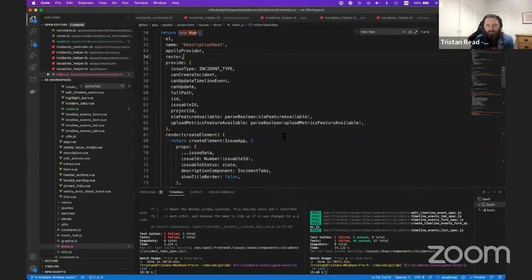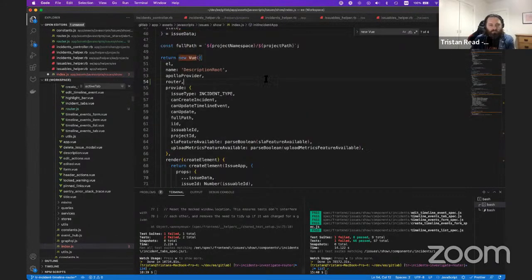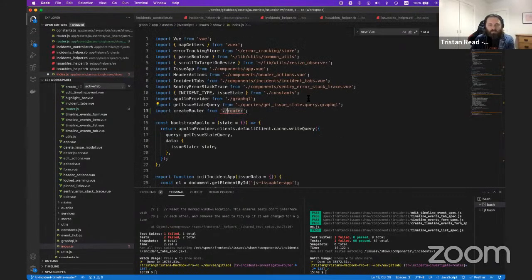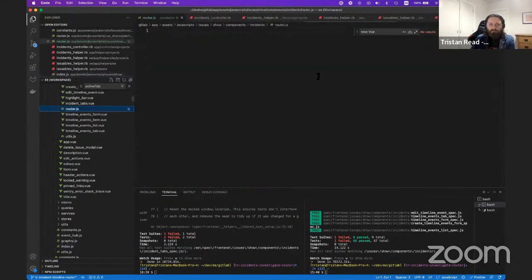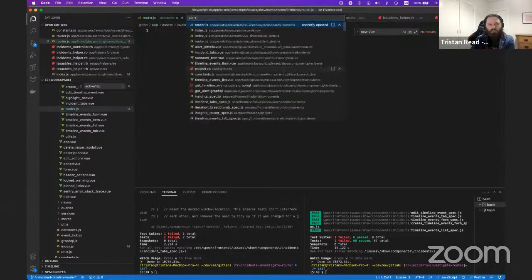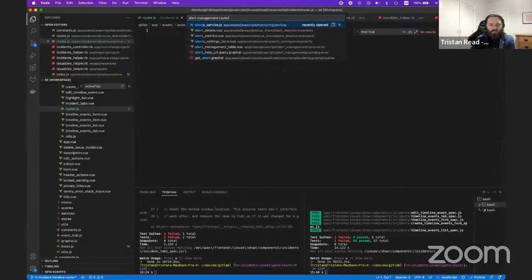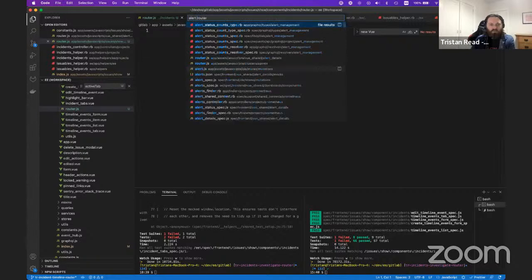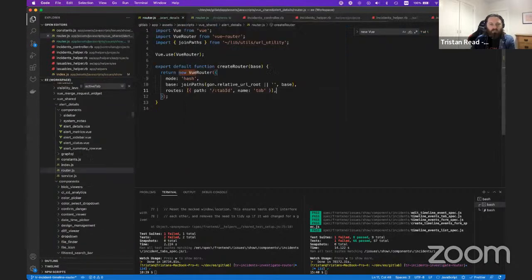Yeah. So we have index.js. We're gonna add a new router file here, which we've done. And initially, I think I'm just going to use the alert router directly.